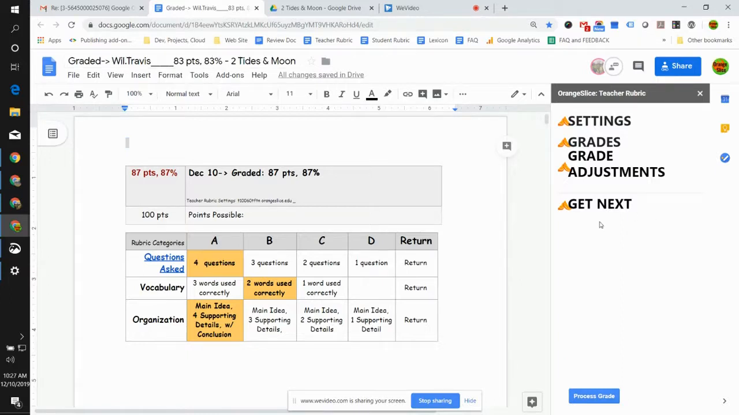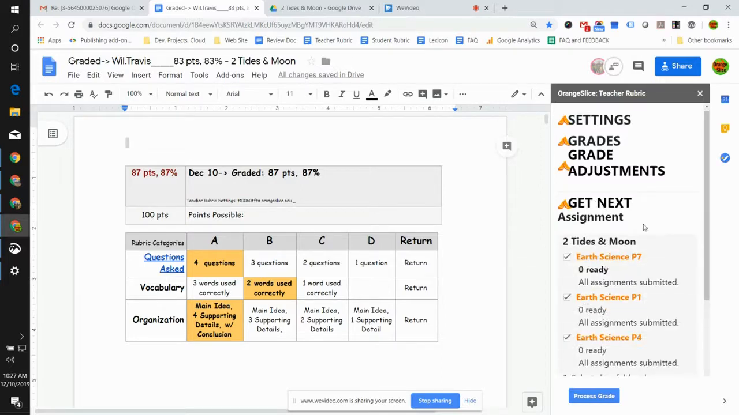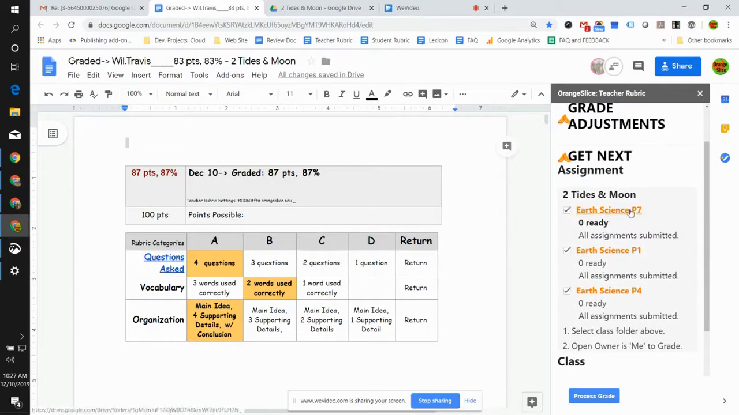Okay, over here on this side we have the sidebar, and that has been given to us by the container scope that's been requested. Now if you see the Get Next, this is a tool right here for a teacher to help manage their workload. So for this particular assignment, I can see that it's given for period 7, period 1, and period 4. It says there are 0 ready, all assignments have been submitted.